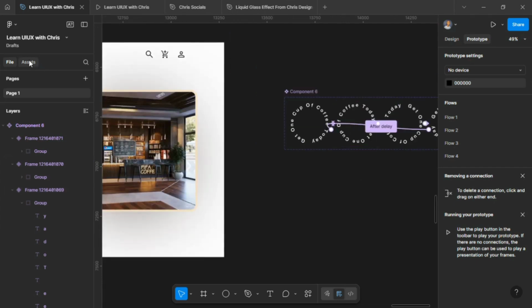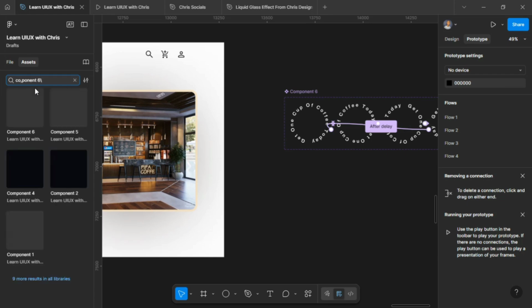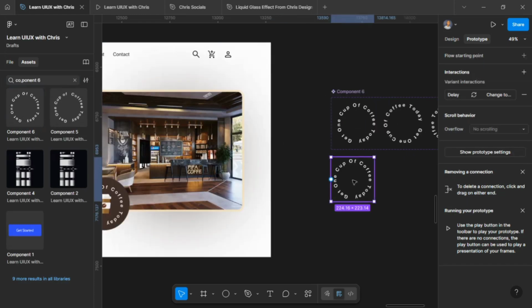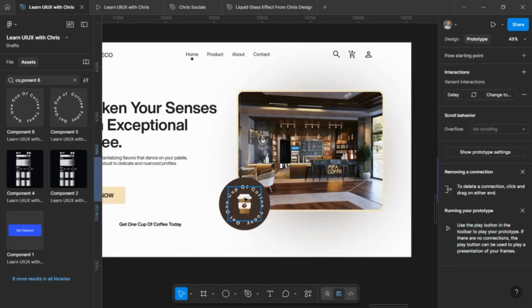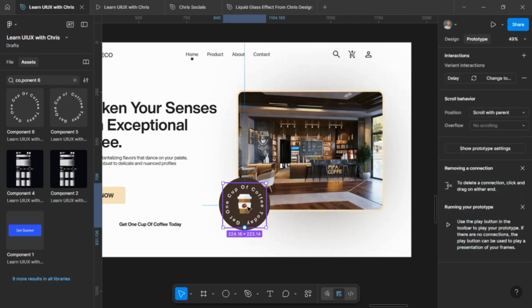Okay, so we go to our assets now. See, it's named Component 6. So we go to our assets and look for Component 6. We drag that out, copy it, and replace this one here. Paste to replace.